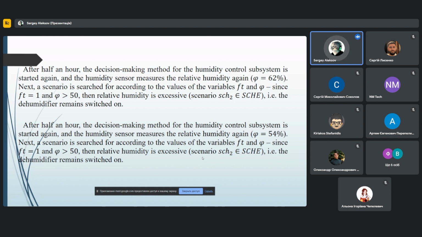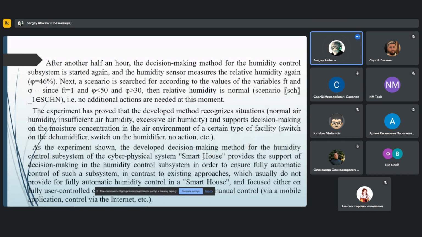The humidity sensor measures the relative humidity again. Phi equals 54%. Next, scenarios are searched according to the values of the variables FT and phi: FT equals 1 and phi is greater than 50. Then the relative humidity is excessive, and the dehumidifier remains switched on. After another cycle, the decision-making method for the humidity control subsystem is started again, and the humidity sensor measures the relative humidity again.